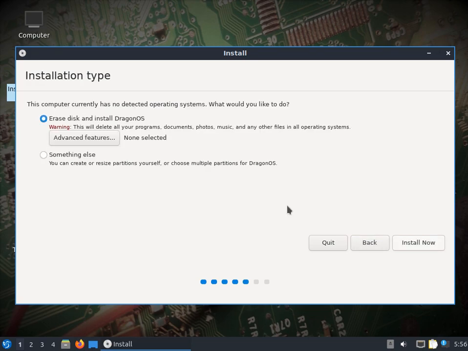All right, I'm going to erase the disk and install DragonOS. If you have another OS on the hard drive already, you might see the option of installing it alongside. But in this case, I'm just going to erase the whole disk and install.